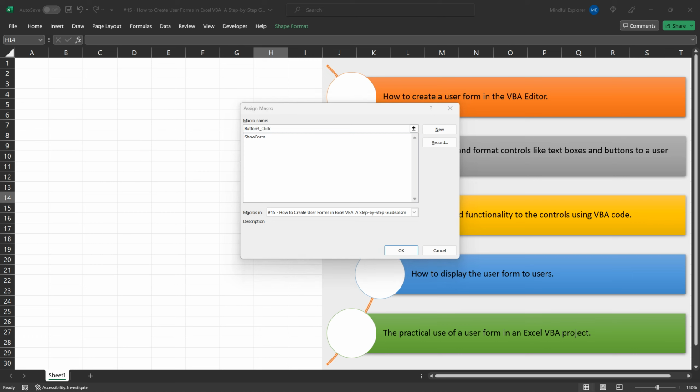Upon finishing the drawing of the button, the Assign Macro dialog box will appear. This box lists all the available macros or subroutines in your workbook. Scroll through this list until you find the ShowForm subroutine that we've moved to Module 1. Click on it to select it, and then click OK.